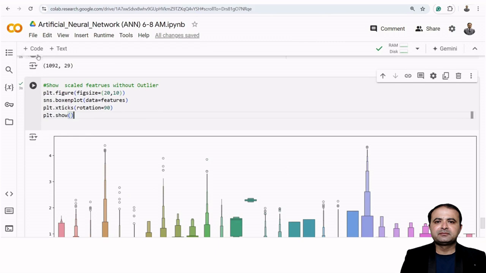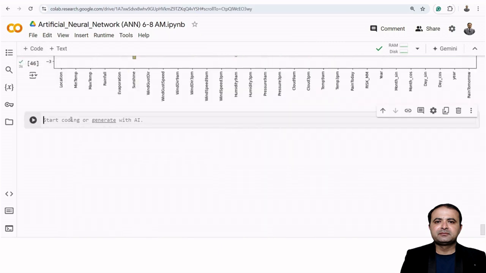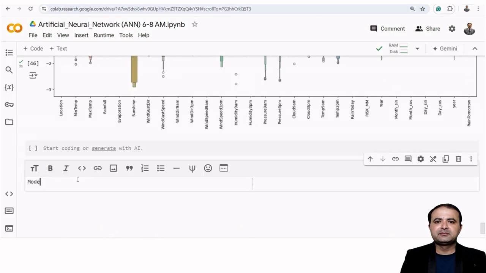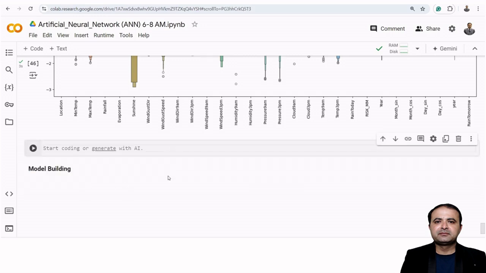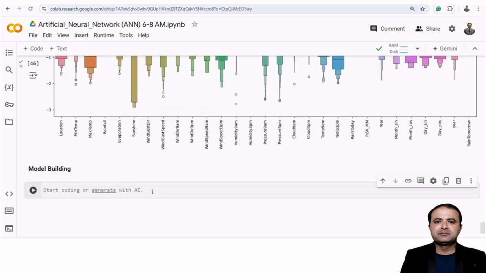So now I want to insert the new code there. Now I want to build the model. So, model building. This is basically the final concept of this project. So how can we build the model? Firstly, I will split the train and test.